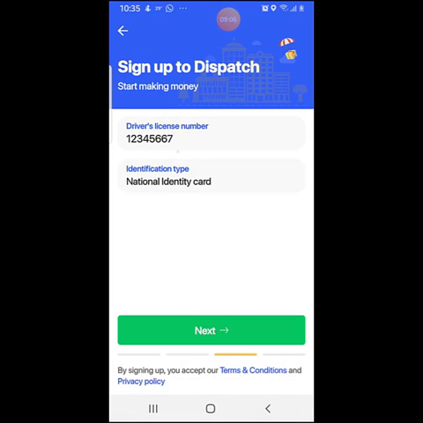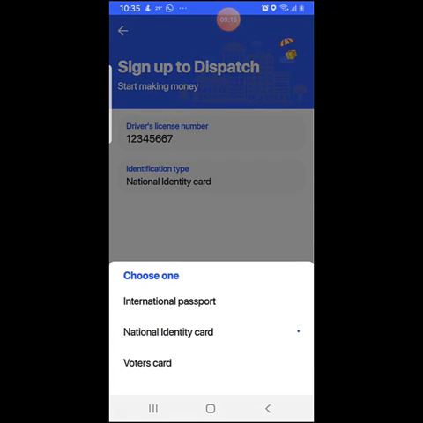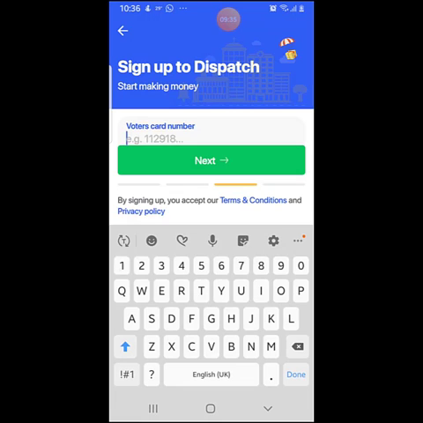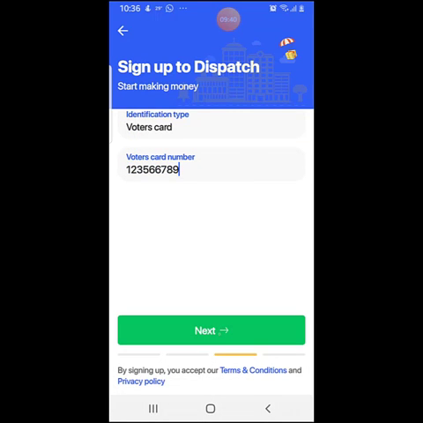And then I would have to select the kind of identification that I want to show. So here, if I click on this, it gives me three options: my international passport, which is compulsory if you're choosing international coverage, or my national identity card, or my voter's card. So assuming I choose my voter's card, then it asks me for my voter's card number, which I would put, and then I click Next.